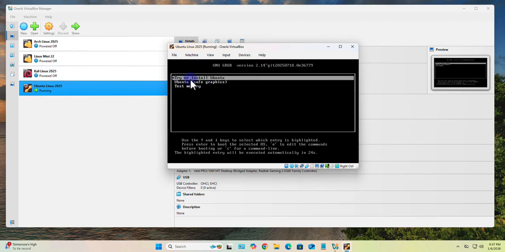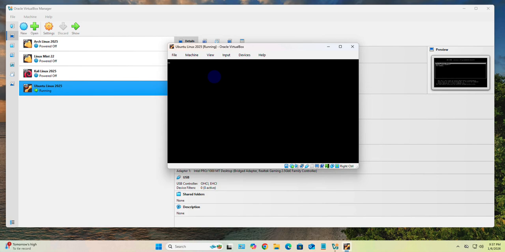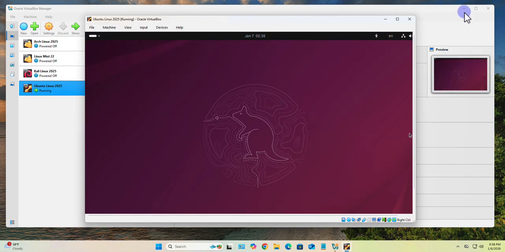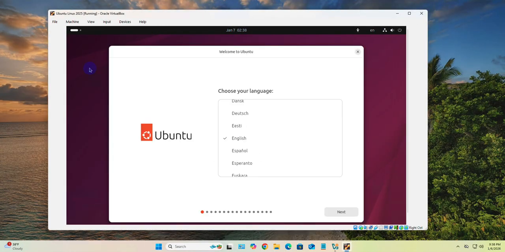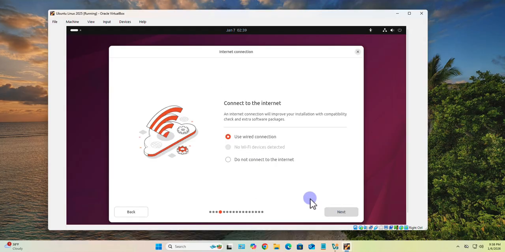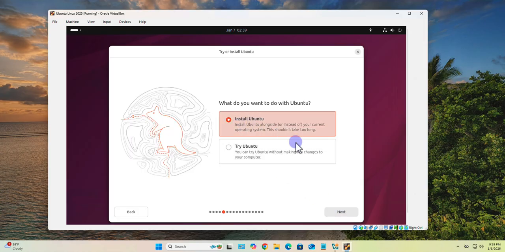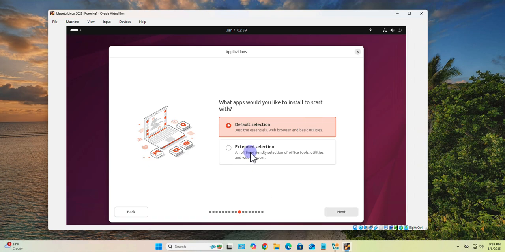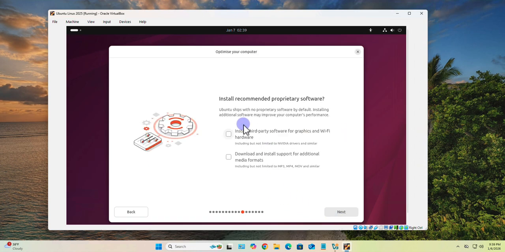So it's showing here, try or install Ubuntu. That's what we want. So we're going to press Enter. Minimize this. So here we have to select the language and then click Next. Okay, next. Keyboard selection, next. Okay, next. Then install Ubuntu, next. Okay, I'm going with the default option, next.